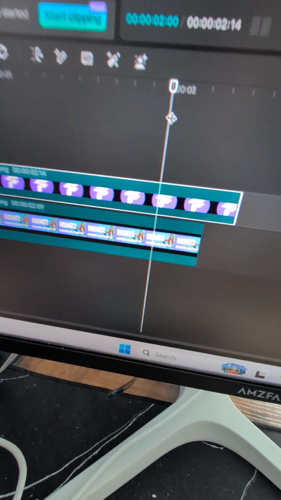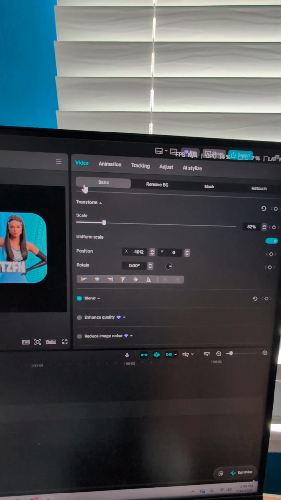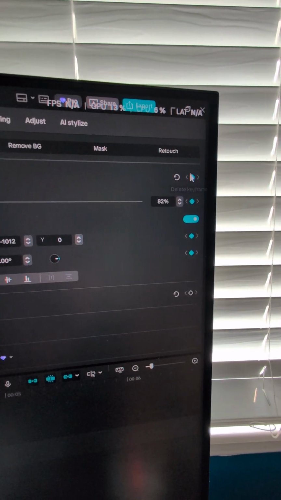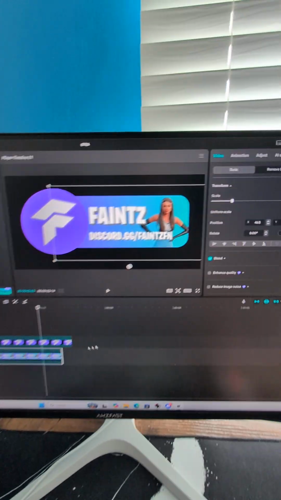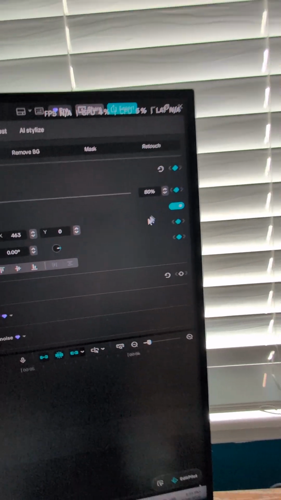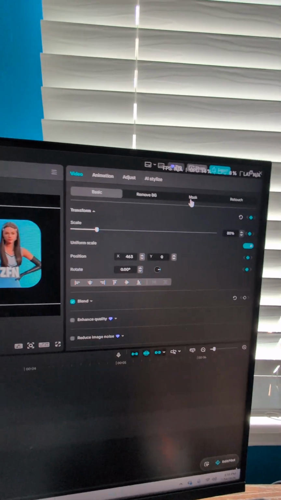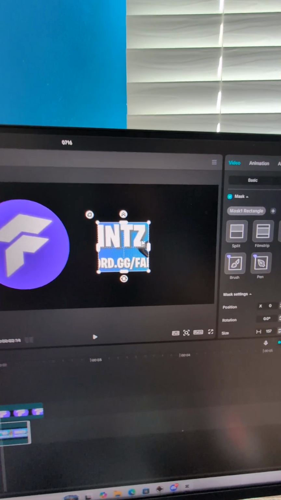We're gonna start animating it at 2 seconds, and go up here to all this stuff, video, basic. Then we're gonna hit this thing, all so that it marks all of these. Then we're gonna do the same thing for this one at the same time, 2 seconds. Well, technically we don't need all that. We just need to go to mask, add a mask, make sure it's a rectangle, and then you'll get this.